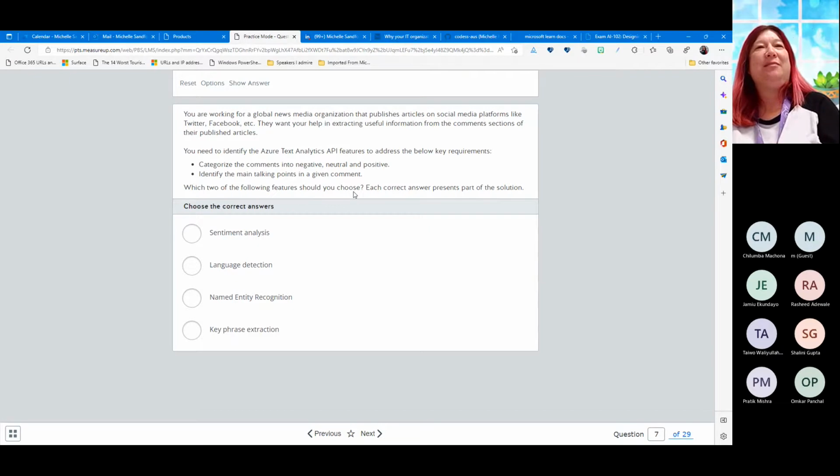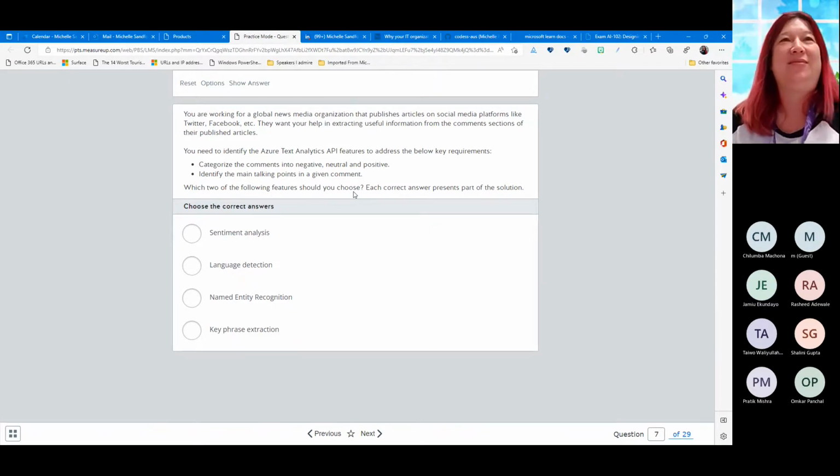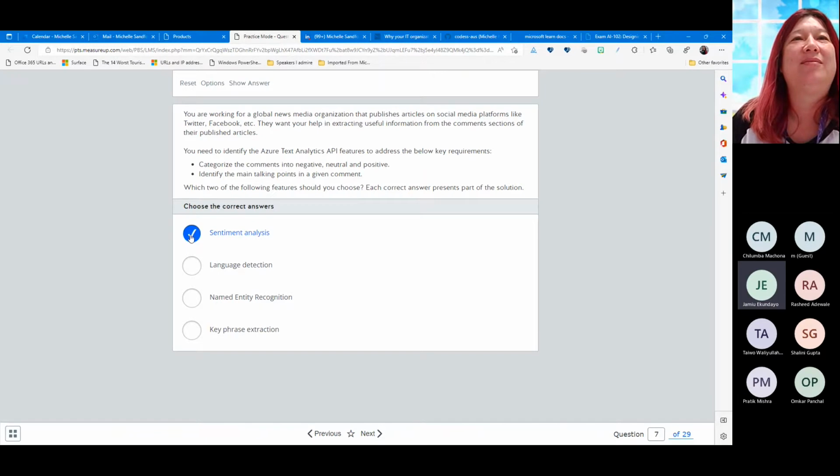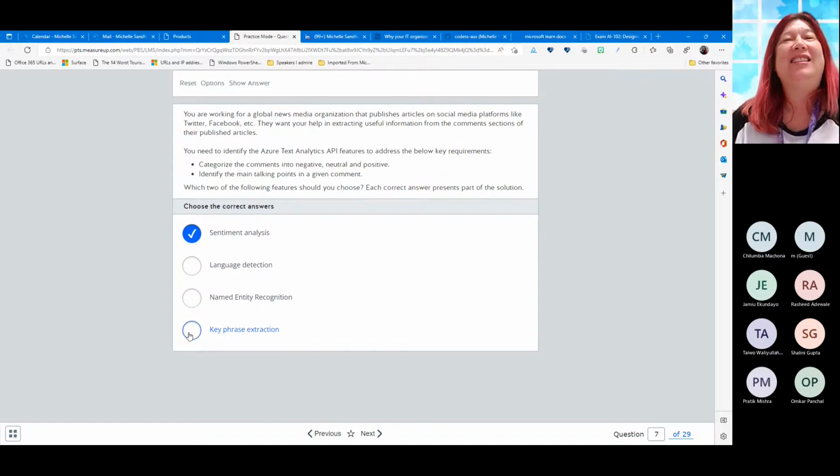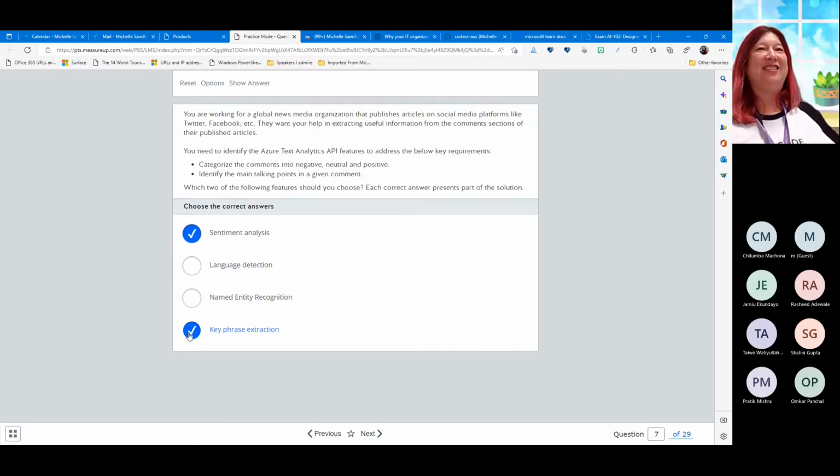This is a super easy one. Sentiment analysis and named entity. No, key phrase extraction or named entity, each of them. Named entity recognition is Paris. It's things that are known. That's a cathedral. That is Paris. That is England. That is the Eiffel Tower. Stuff like that. Those are named entities.